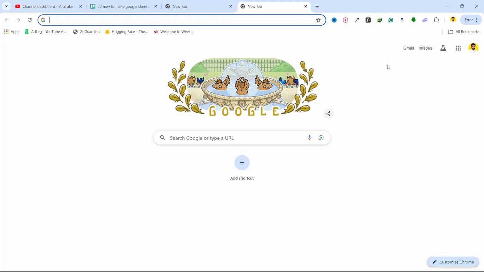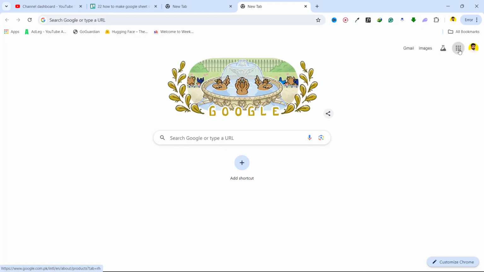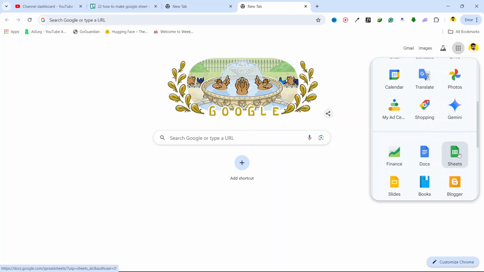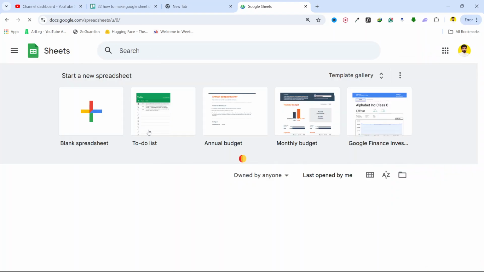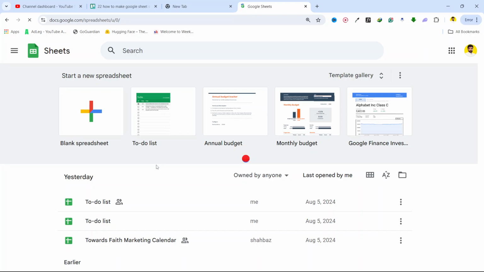So the first step you need to do is to click on these 9 dots and you need to select your Google Sheet. So wait for a few seconds here until Google Sheet opens. Okay, so this is my Google Sheet.